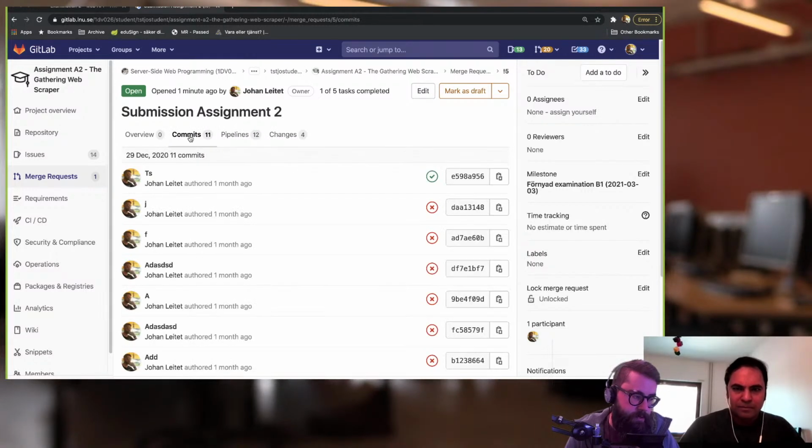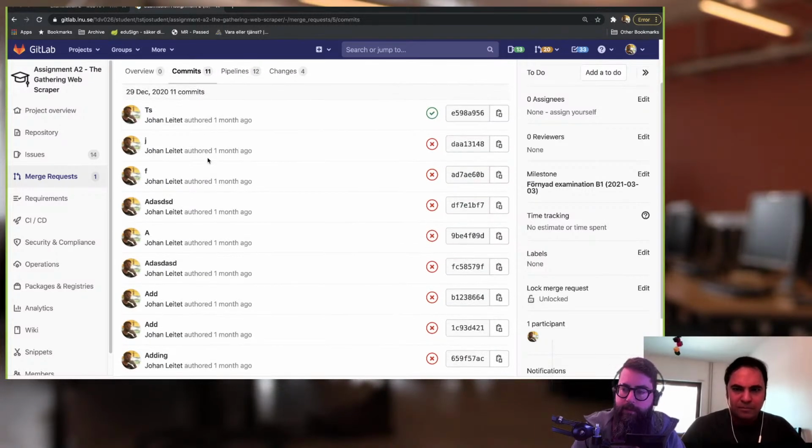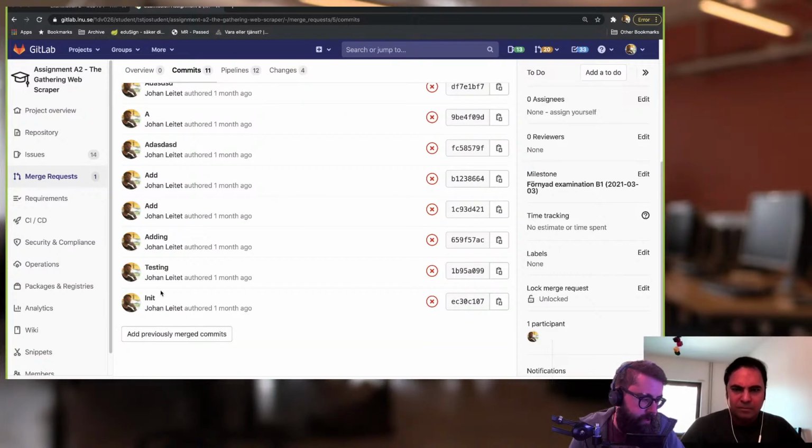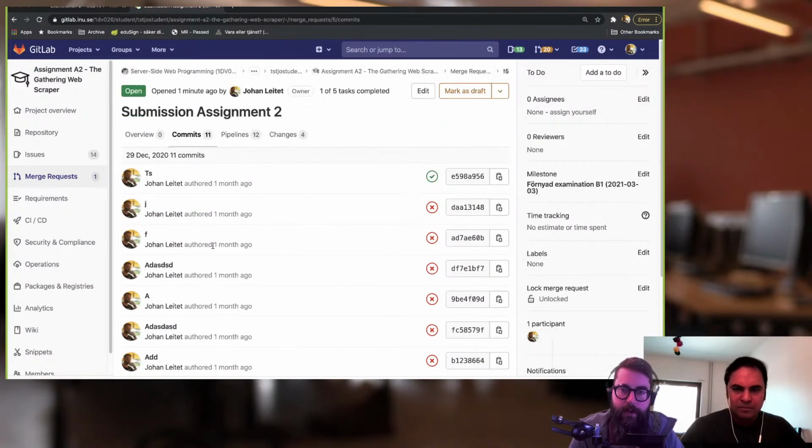And as always, when you work with assignments like this, we have a problem with plagiarism sometimes, and we discussed that earlier, not in this course, but in other courses. So it's really important that you are able to show a complete commit history, that you are actually the one that has written this from the start to the end. So make sure that you have a good commit history.